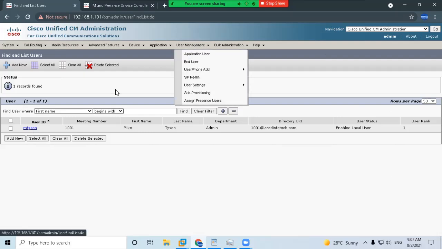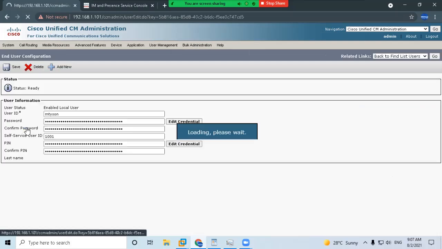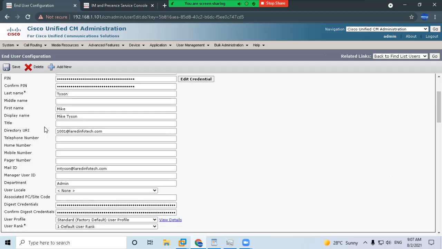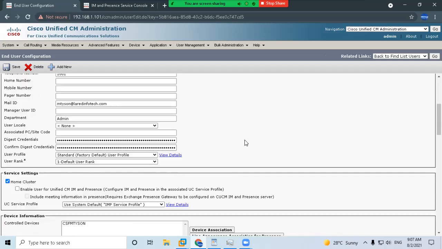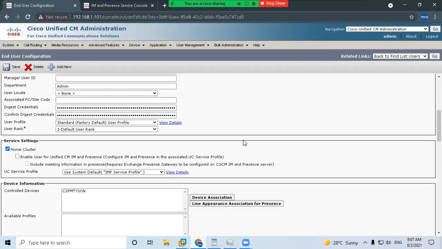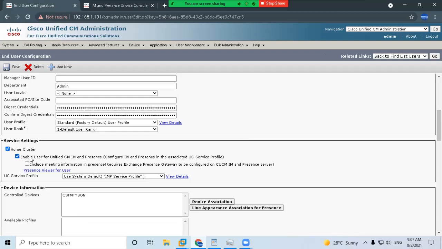So I went from user management, end user, M. Tyson. Everything is listed. The telephone number isn't listed, so I'm going to add it in here. That's a miss.